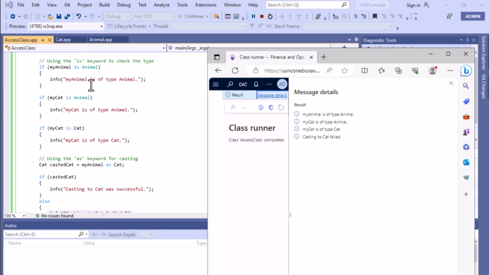Let me minimize a little bit here, and side by side I will show you the result. In this first line of code, you can see that my animal is animal. That's why my animal is of animal type, so it's printing like this. And also my cat is a my animal, so my cat is a type of animal. You can see that message also. And in this if statement, you can see that my cat is a cat. This also gives you the true value. That's why it will print my cat is of type cat.